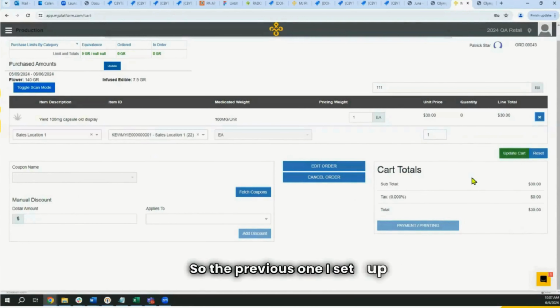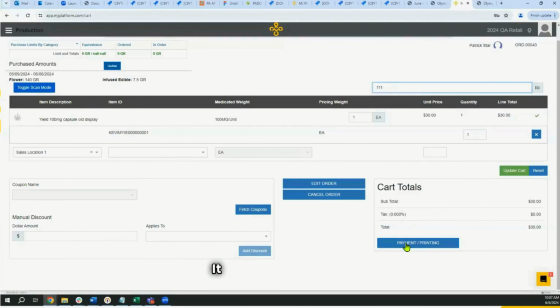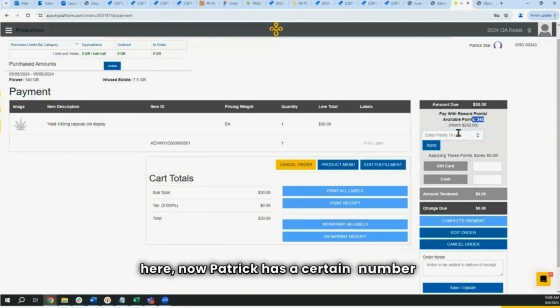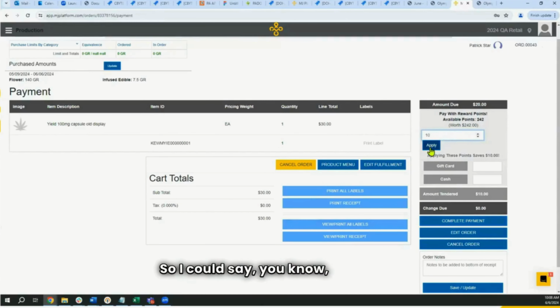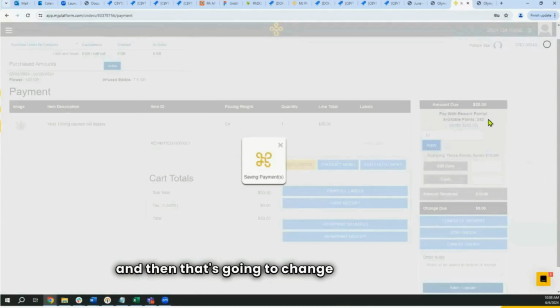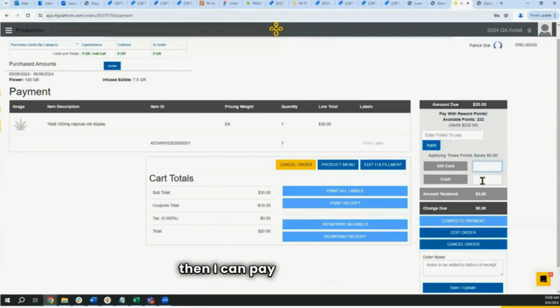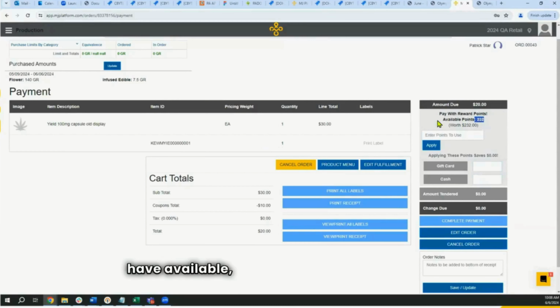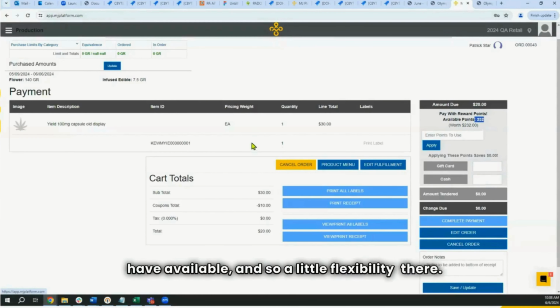So the previous one I set up, and we'll see the setup for it, gave $10 off. So that's a $10 non-negotiable if you have a certain number of points. Whereas here now, Patrick has a certain number of rewards points and we have a redemption rate. So I could say 10 for this, and then that's going to change the subtotal and then I can pay for the rest of it. So this would give the option of paying with any number of points to get any dollar amount that you have available. And so a little flexibility there.